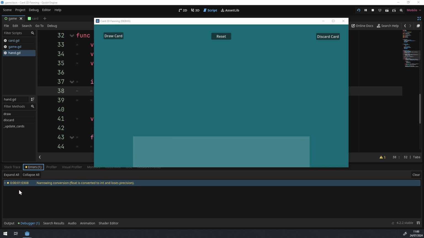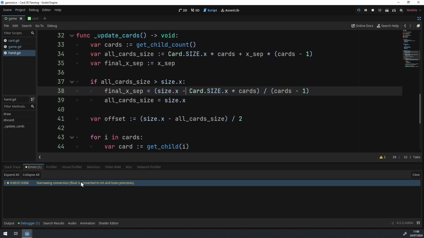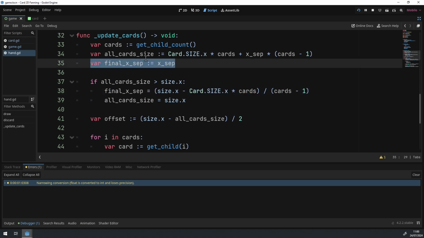When we actually run the project, we get a warning message warning us about a narrowing conversion. It says that float is converted to int and loses precision. So if you click on this, you'll see that this is the line of code. And yes, that's true because we do a division which would result in a floating point value. See, the problem is when we create this final x subvariable, I use this colon equals, right? So this will have the same type as the x separation.